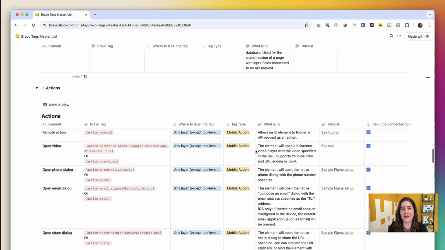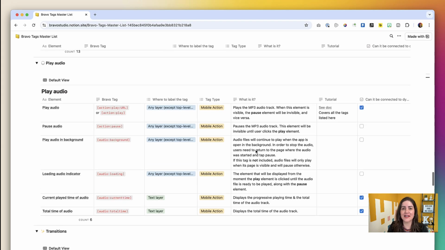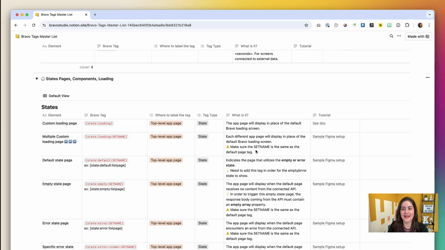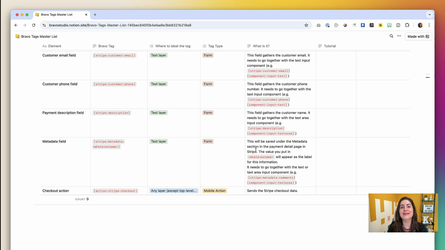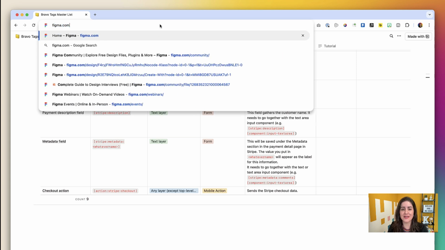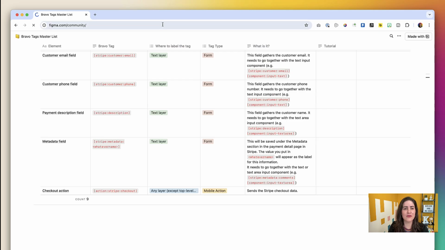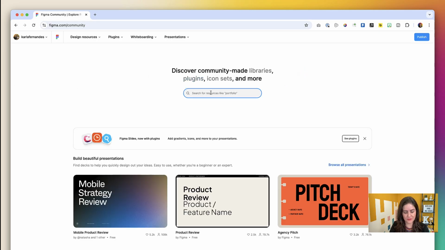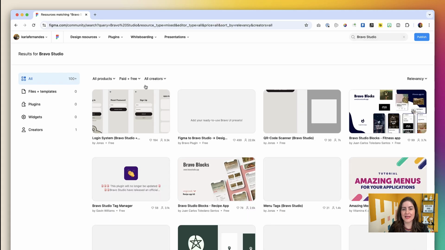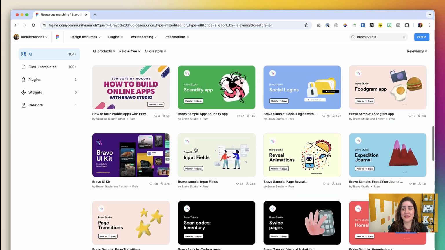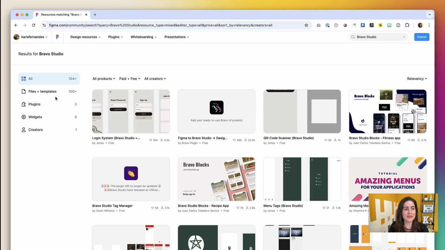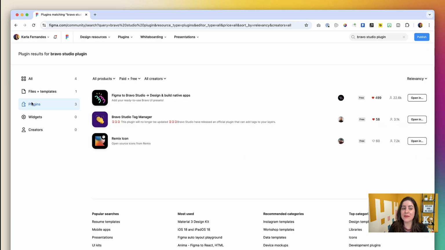Knowing all of this in your head is really complicated, so the ideal is for you to use a plugin. And since we are already doing our app inside Figma, that's the place our plugin will also work. If you did not install the plugin yet, you can simply go to the Figma community and search for Bravo Studio. There you see a bunch of files already there for you to download, but besides that, you see that there are 3 plugins.